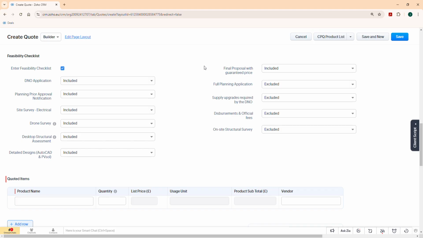In most cases you will never have to change these, because they will be exactly as they're stated here. But there will also be some occasions when you do have to change them, and that's typically where either we've been prevented from doing that thing for some reason, or the client themselves is taking it on themselves to do that. First example, straight up, is going to be DNO application. We will always do a DNO application unless, of course, the customer says, I'm going to do the DNO application for you, in which case we will change that to excluded.